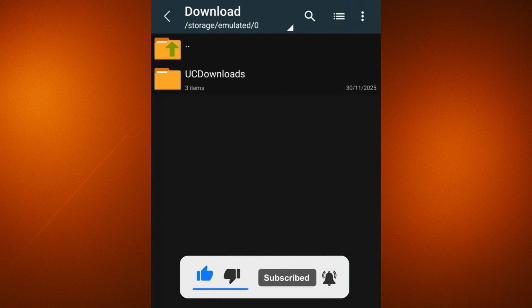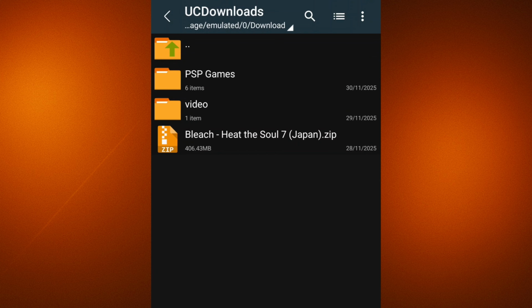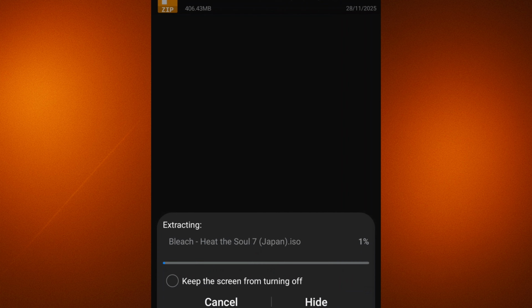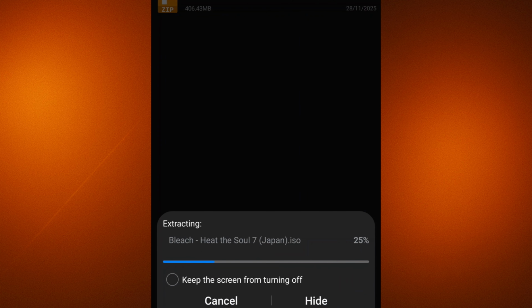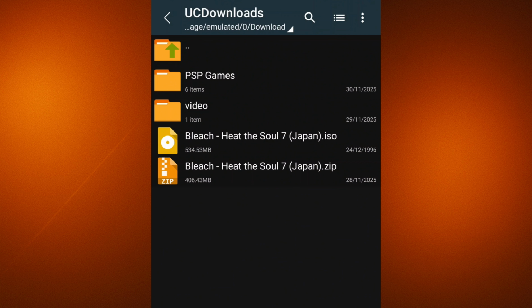Mine is in the download section, so I'm going to go into the download section. You can see I'm having a game here and it's a zip file. So all you have to do, just tap on the game and then tap on extract here to start extracting the game ISO file.